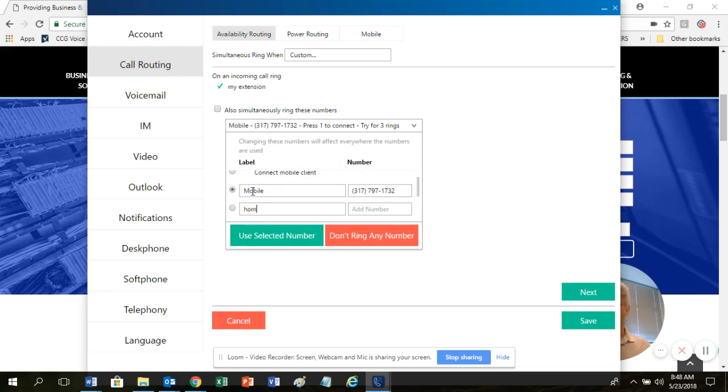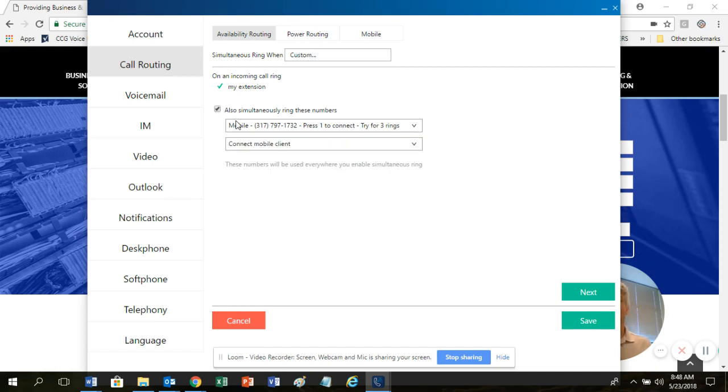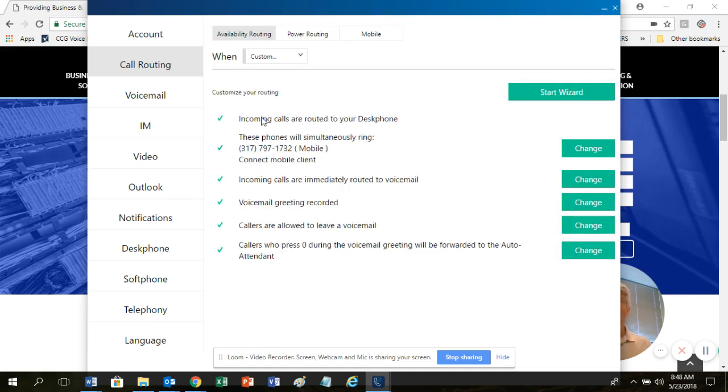Maybe I have a home office. Maybe I have multiple business offices, and I'm going to be working at a different one. I can enter all these different phone numbers here, and then I can pick and choose which one I want, and then tell the system, use that number. So when I click Save, what I've done is said, when someone calls my main published number, ring me at my desk, and I've added the additional destination of my cell.